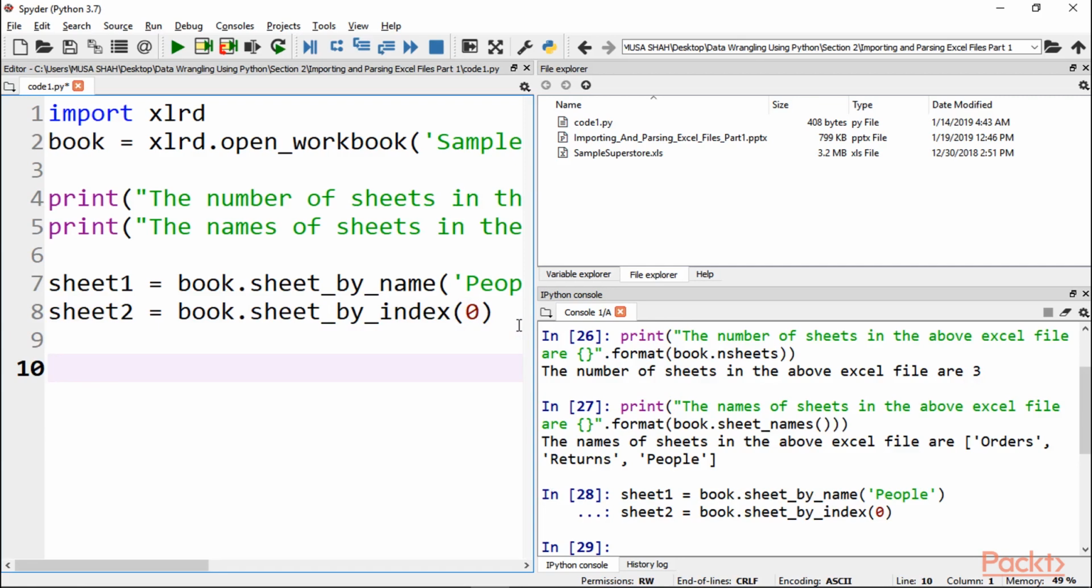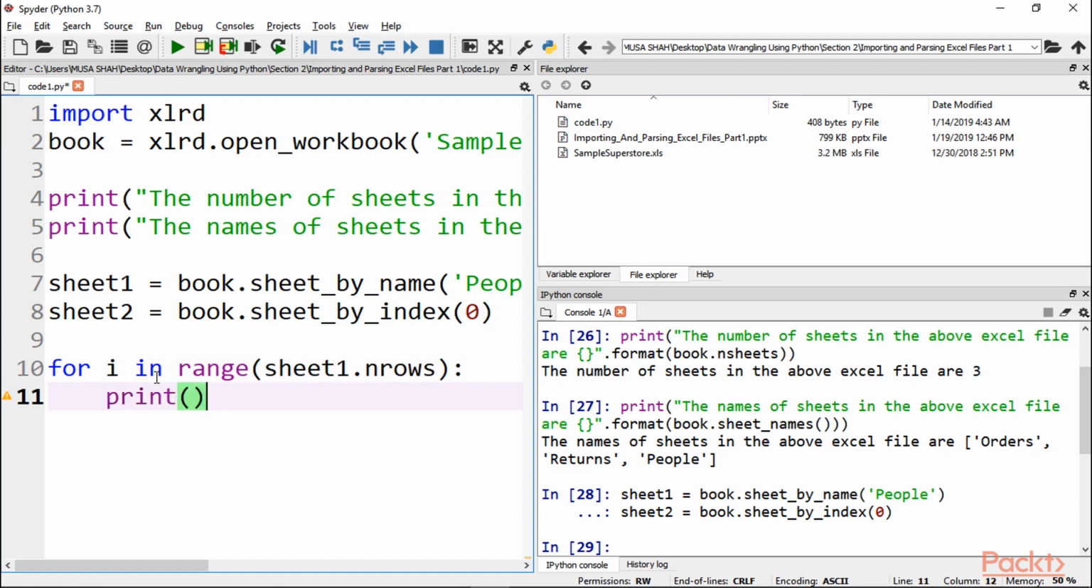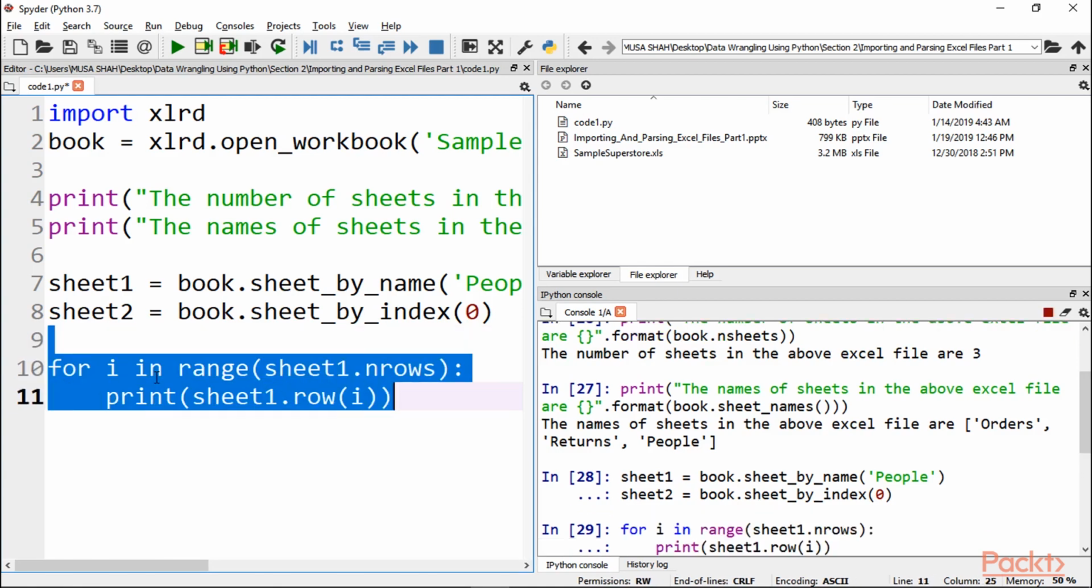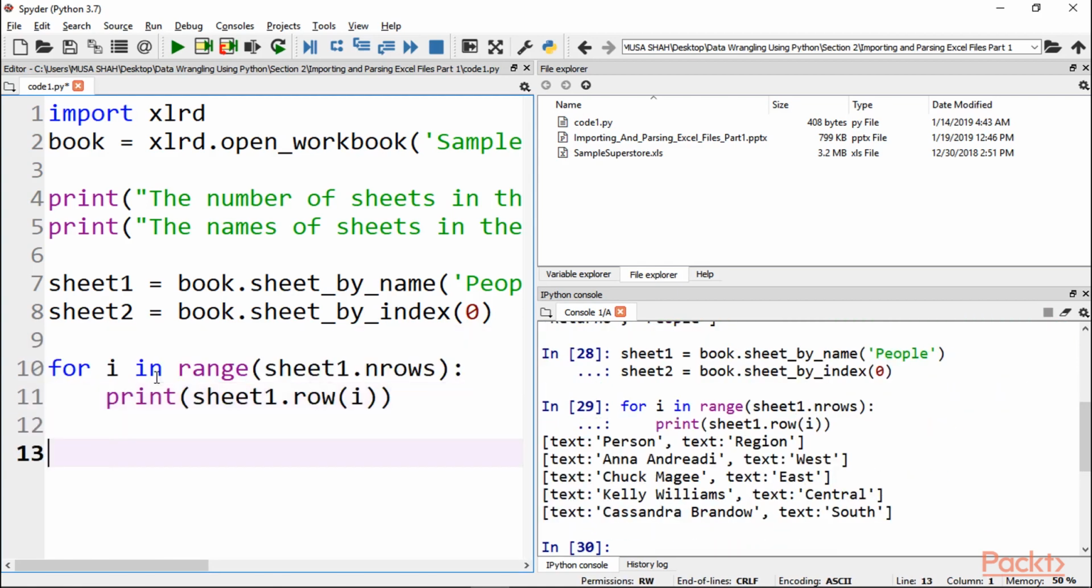For verifying that, I'm going to traverse the rows of sheet 1. I'm going to write a for loop that is going to traverse all the rows in the Excel sheet, which is sheet 1. And I'm going to print each row from that Excel sheet, and then pass in the index, just indicating which row I'm currently printing on the screen. If I run this portion of code, you can see that all the rows from sheet 1 have been printed on the screen.